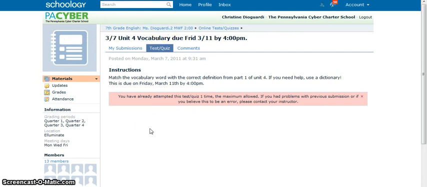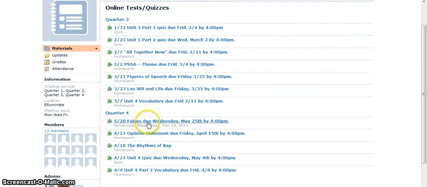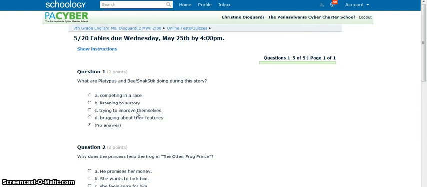Another option is a multiple choice option. This was a Fables assignment, and the students had to read several fables and then answer some questions. And again, you just click on Begin Test or Quiz. And this is an example of a multiple choice. You would read the question, and then you would complete or select your answer just by clicking on the bubble.